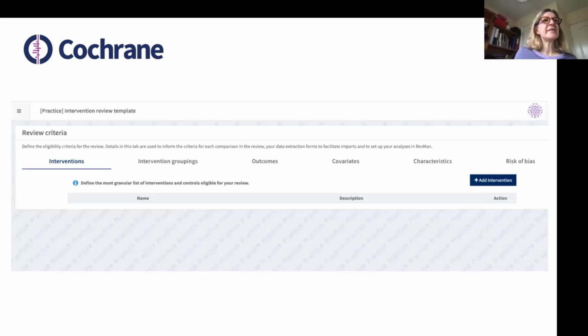Okay, this is the review criteria section that I've just mentioned. I'm not going to go into a lot of detail about this because there are other training sessions available on how to fill this in. Just briefly to note, this is where you're going to specify your review criteria that's going to enable you to set up your syntheses when you do the review. And it's important to note that when we talk about syntheses, we're not necessarily just talking about meta-analyses. We're also talking about if you want to do any syntheses by other means, perhaps when you can't put your data together in a meta-analysis.